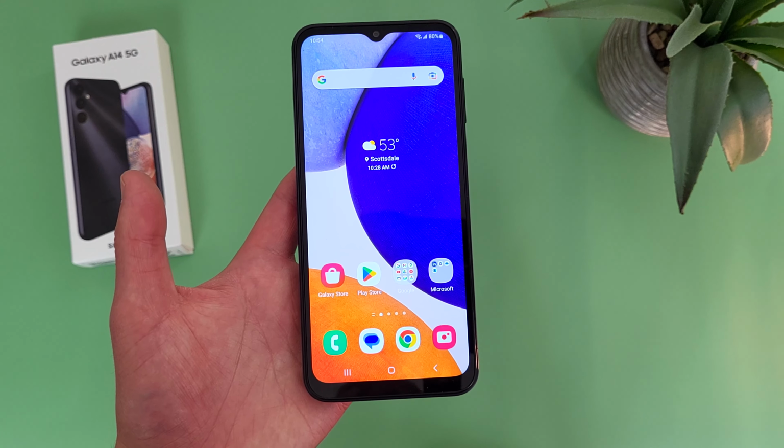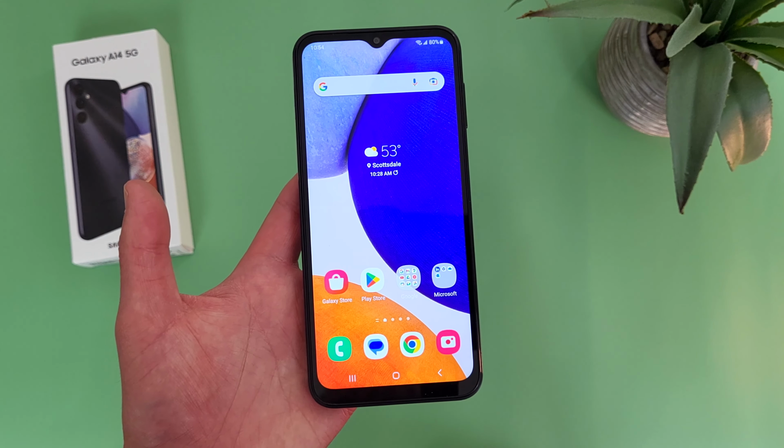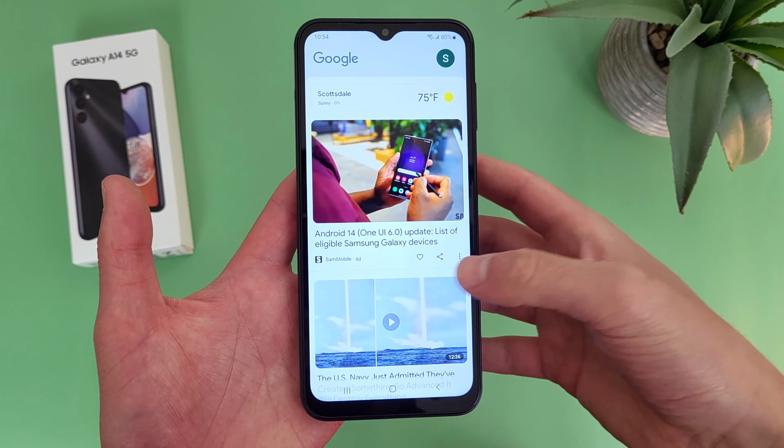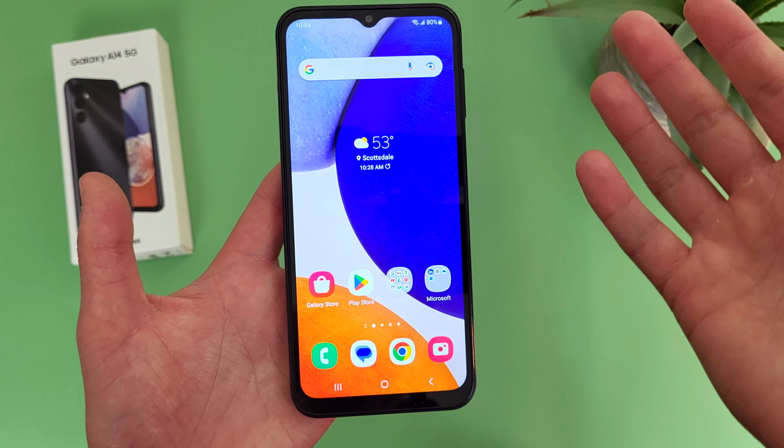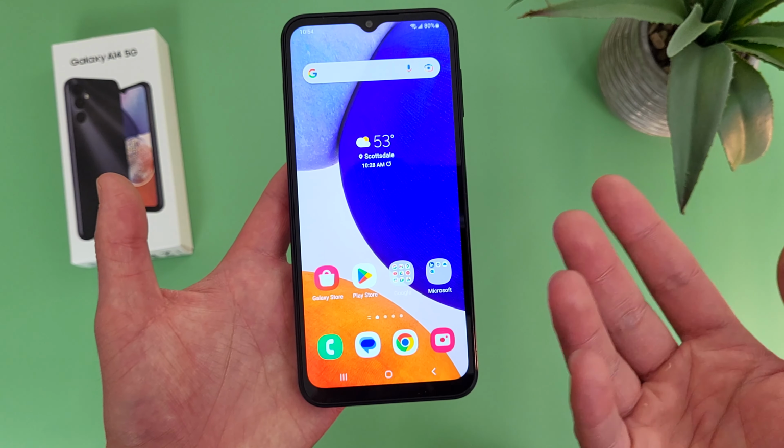The next thing I'm going to show you is how to disable your Google feed. Now, in case you don't know what it is, the Google feed is basically this right here, just a big news feed of a bunch of random stuff. And I don't know about you, but I personally never use this. All I ever do with it is accidentally scroll onto it.